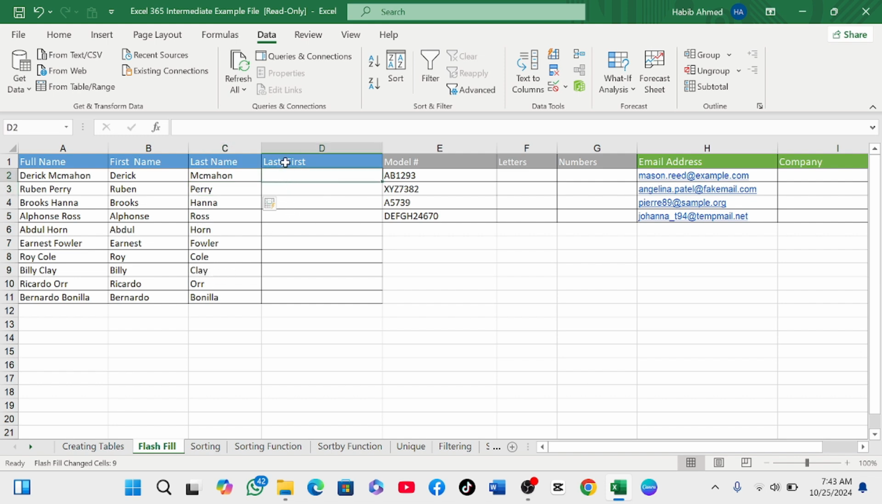Now we want to have the last name, comma, the first name, maybe the first initial. So we do have the last name, which is McMahon, and then a comma, and the first initial, which is Derek. Maybe we do have something like that. Now if I click Control E, we will have it just like that. You can see how easy it is. Yes, this is how easy it is.